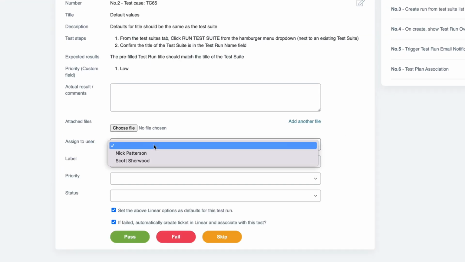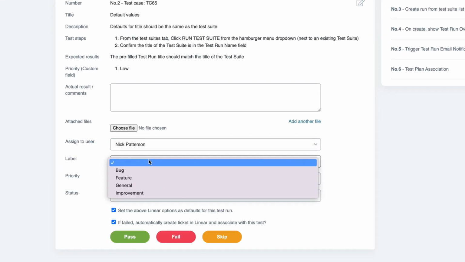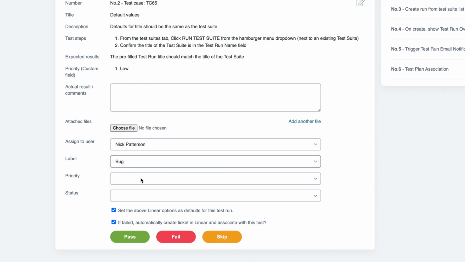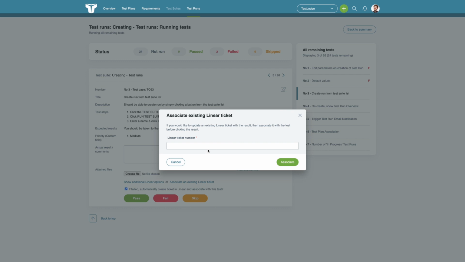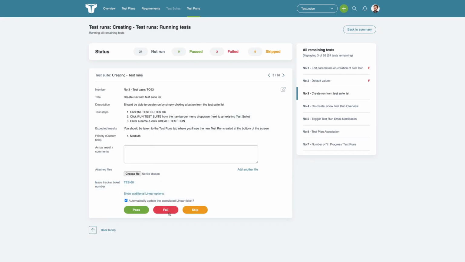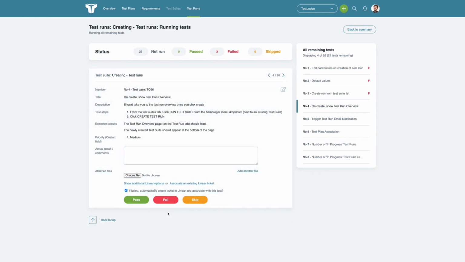Additionally, we can also set other Linear options, such as the issue priority, label, and status, along with the assigned user, directly from TestLodge. If you'd rather update an existing issue, just associate it with the test, and TestLodge will add a comment to this existing ticket instead of creating a new one.